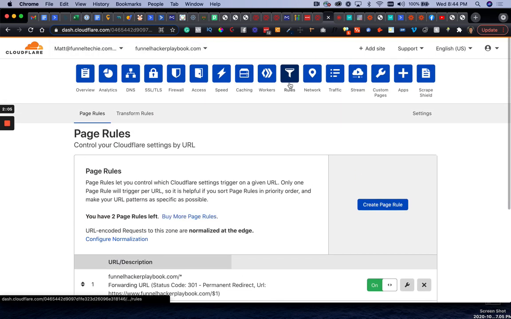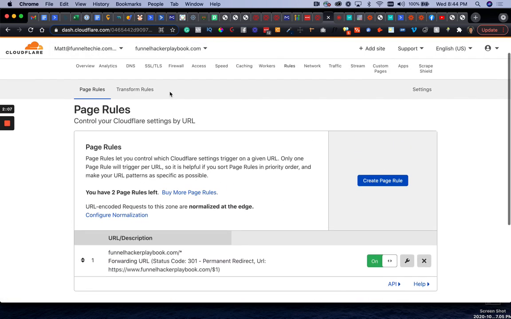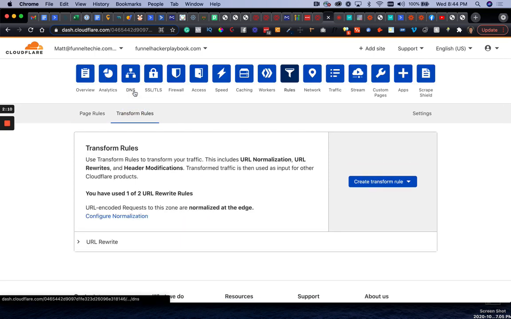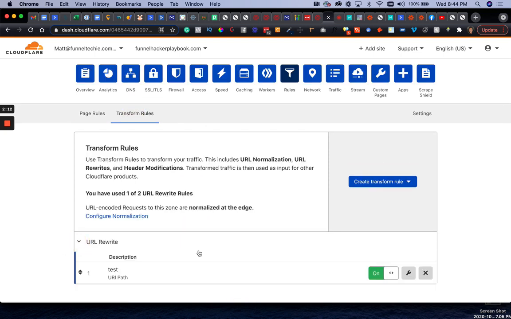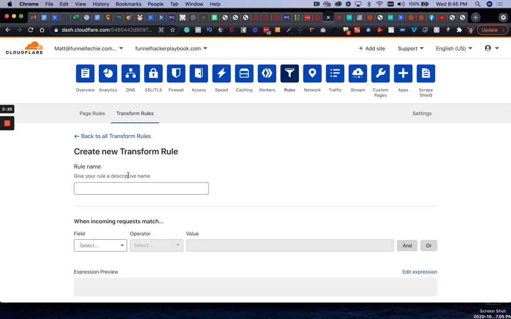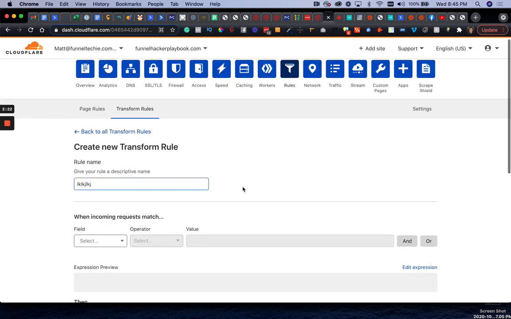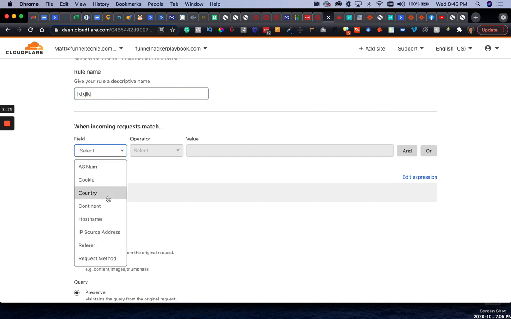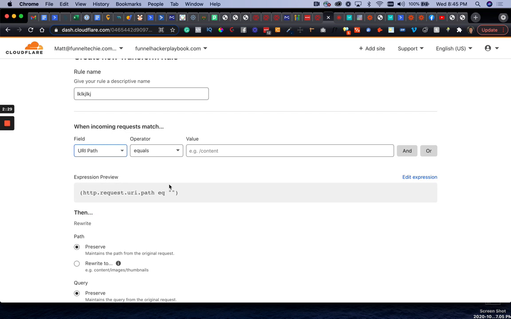So what you'll need to do is go into rules and go to transform rules, and you can create one rewrite pattern. When you go into it, just click create transform rule, give it a name, whatever the name is. In this select field, go down to the URI path. The URI path is everything after the slash, including the slash, minus any question mark data, that's the query data. So URI path is the field selector.